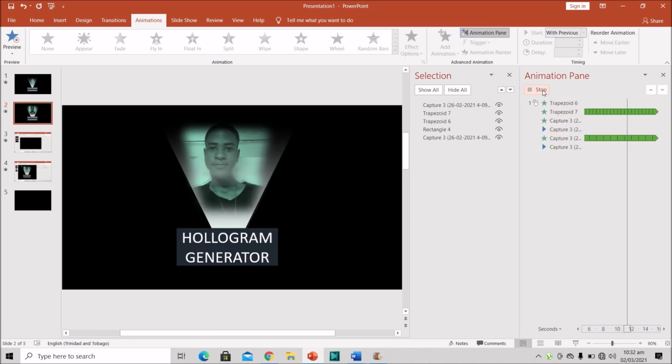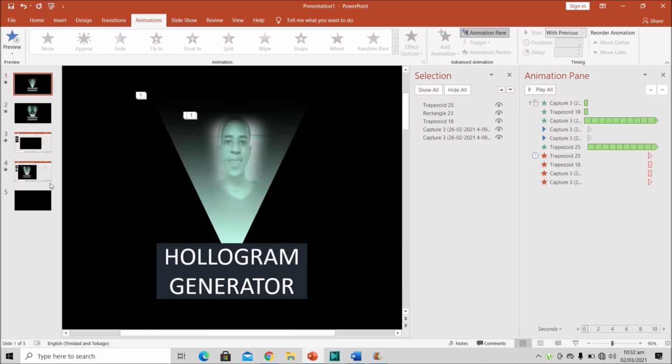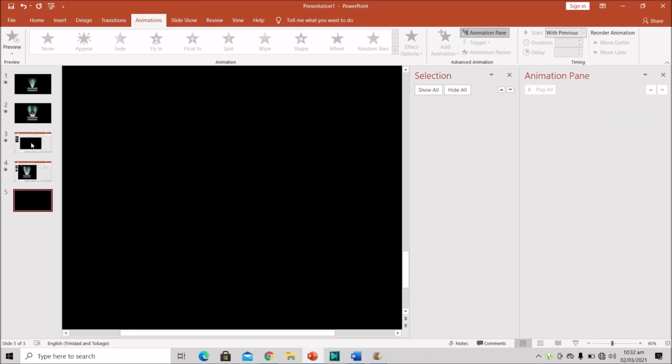It looks a little better. The different animation really does help bring out that hologram. That is the gist of the tutorial.